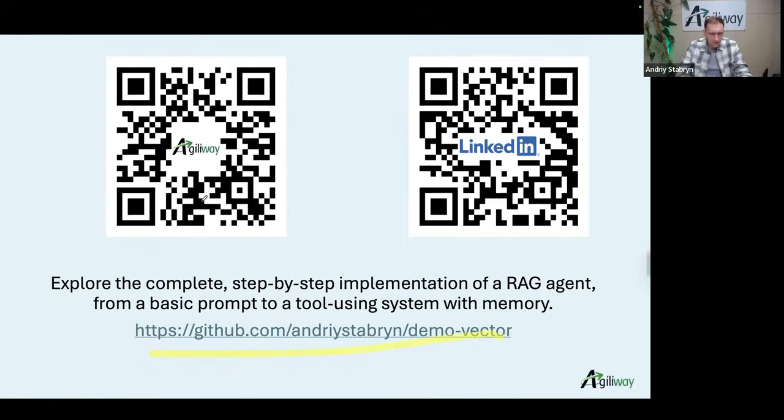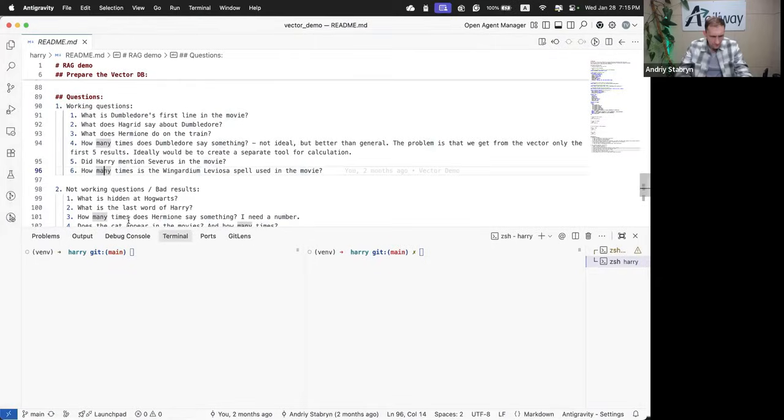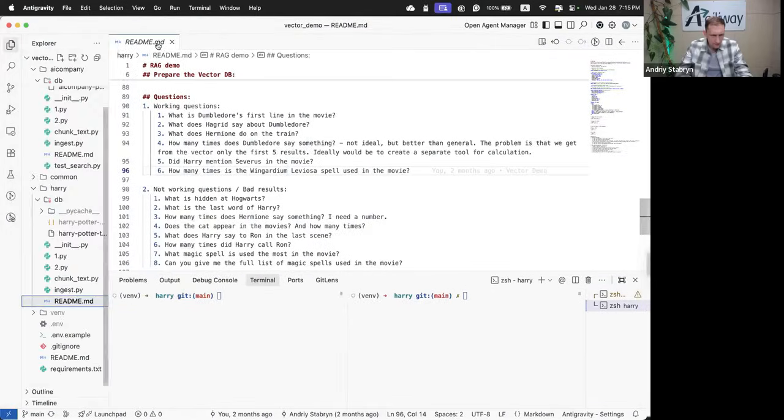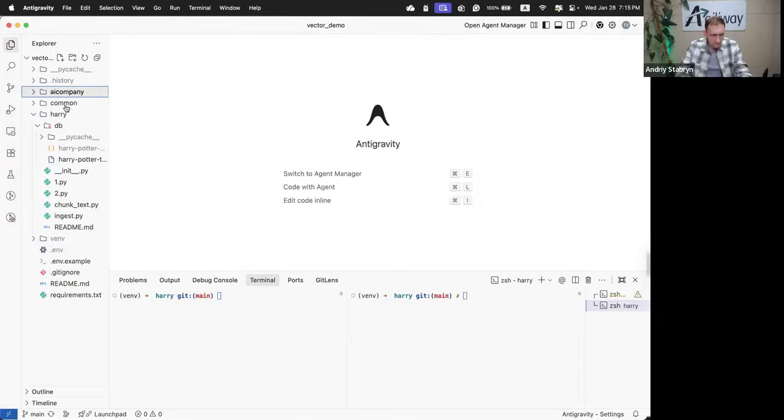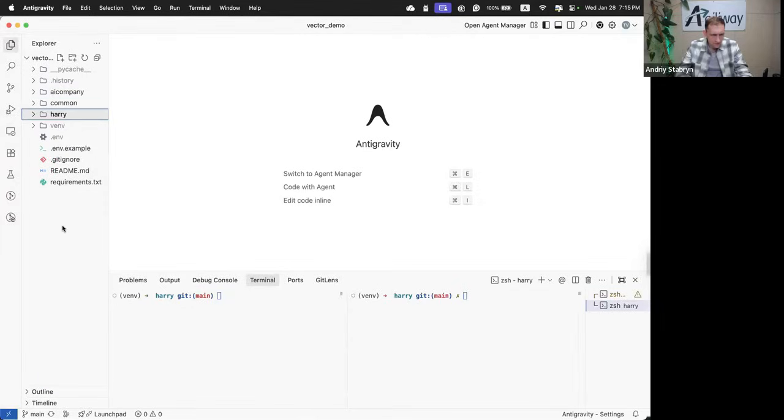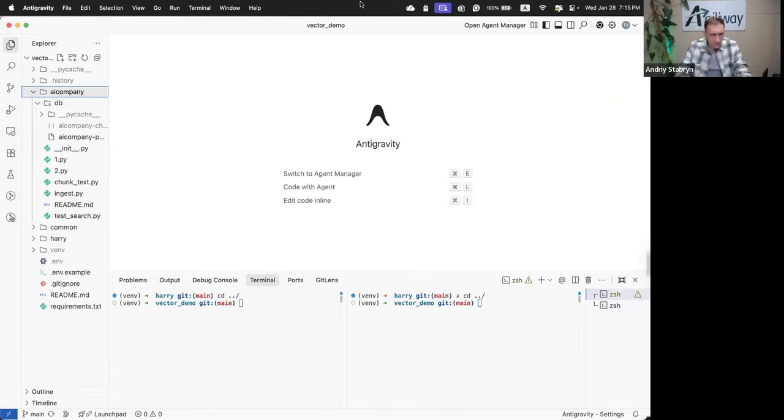And now I will switch the monitor. One moment. Here it is. So here is the code and the examples. I hope you see my code, right? Okay. So the first one.